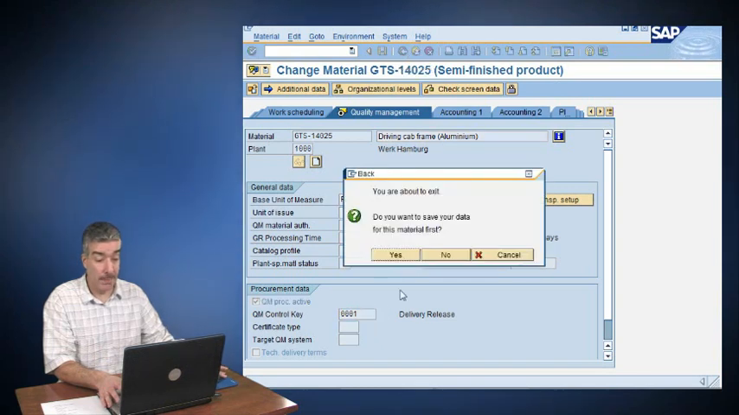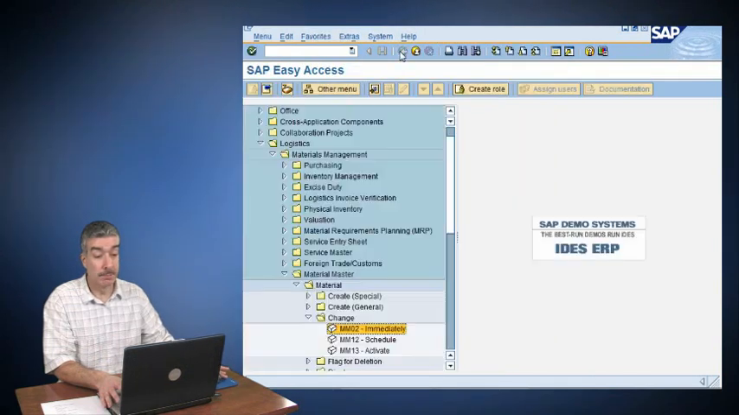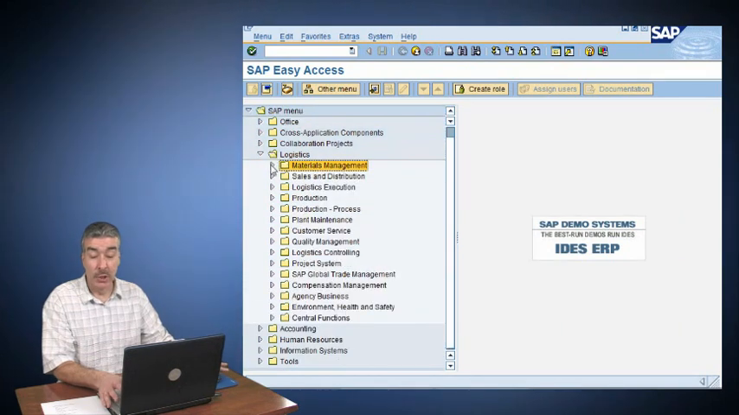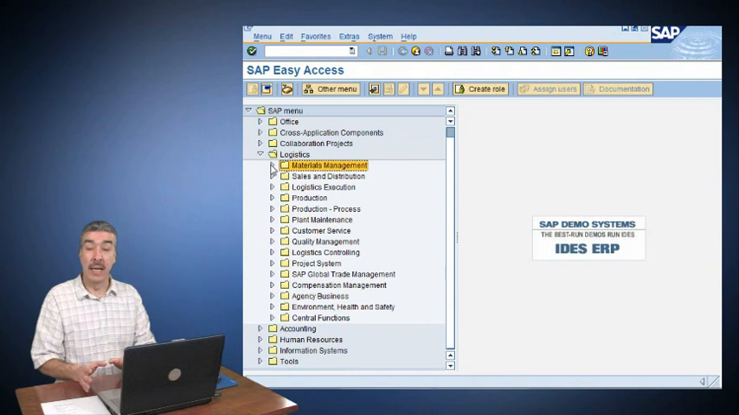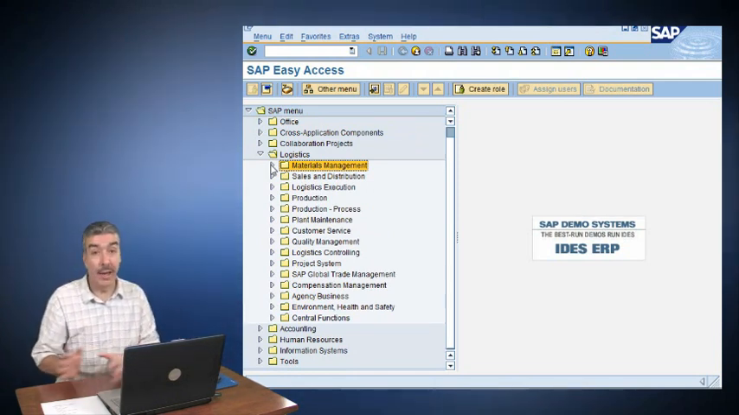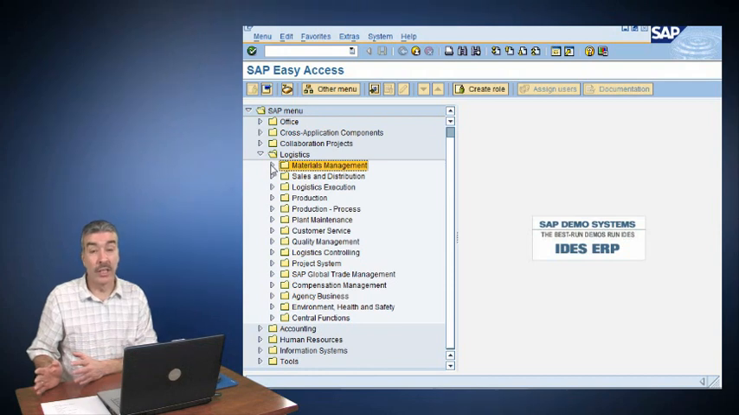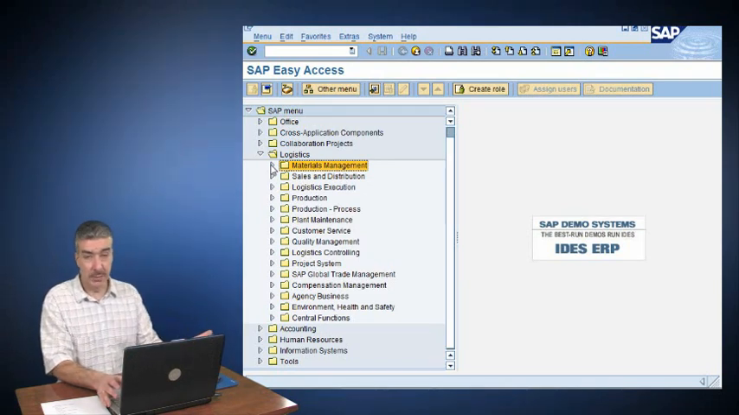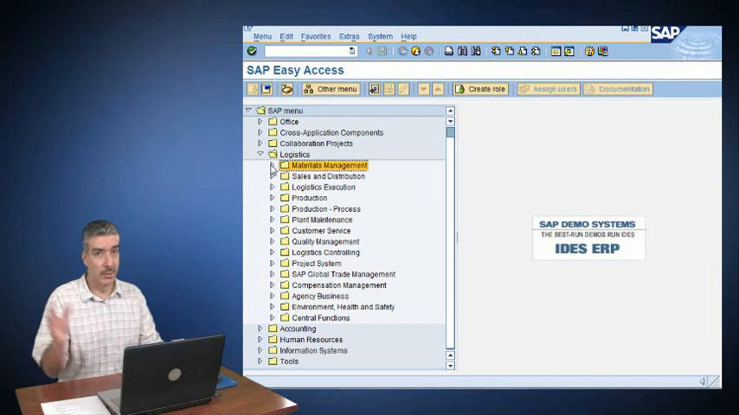I'm going to back out of that and close that up. Now we have that set, and what's going to happen now is I'm going to try to create a purchase order. I have not set up the quality information record yet, and that's what needs to happen because of that setting I just made. Purchasing may have all their records set up, like the purchase info record and source list, but quality has not done the release yet.